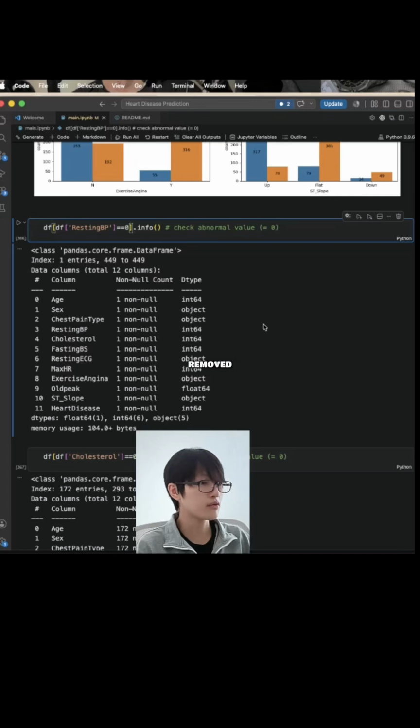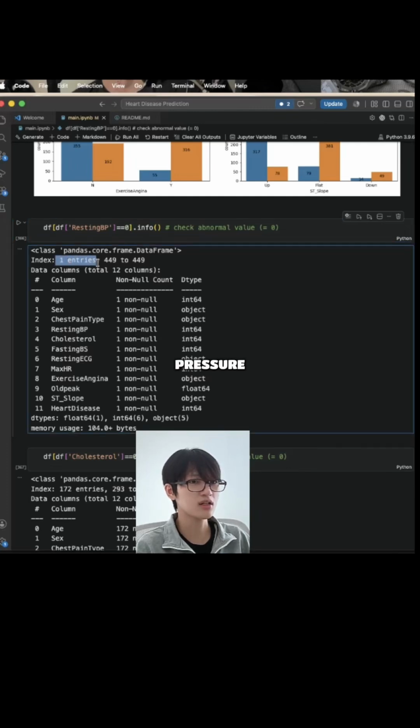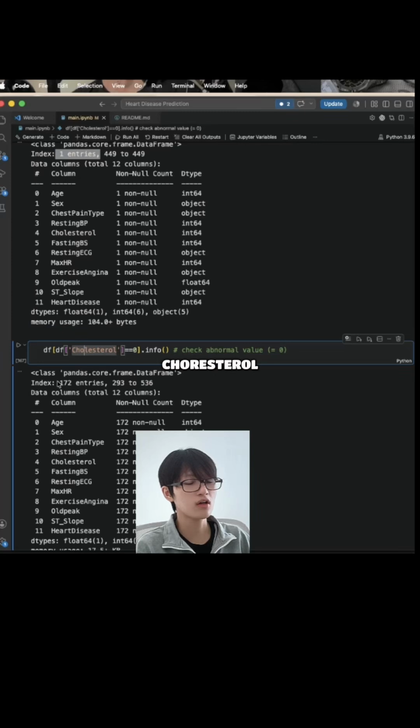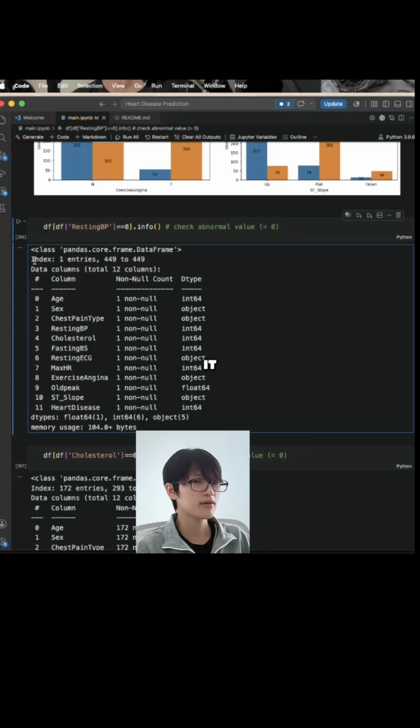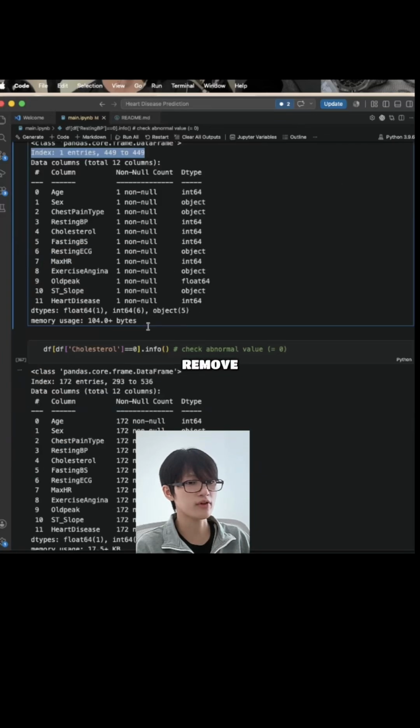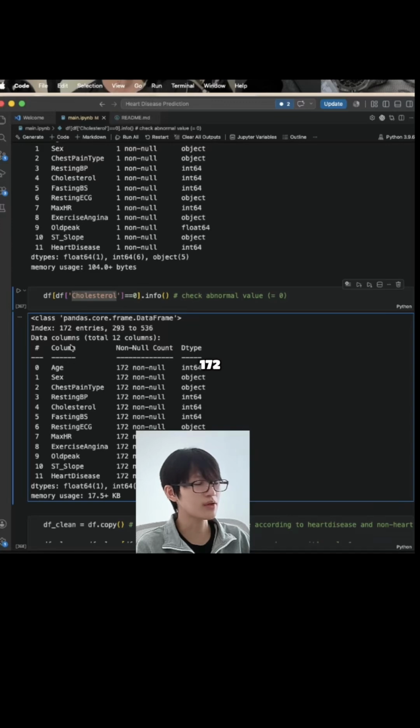Before this, we already removed duplicates, but we haven't touched the unusual points, which are resting blood pressure and cholesterol with zero value. So now I'm gonna count how many there are. For resting blood pressure, there is only one row. And for cholesterol, there are 172 rows. If it's only one row, I can just remove it. But 172 is around 10% of the dataset.